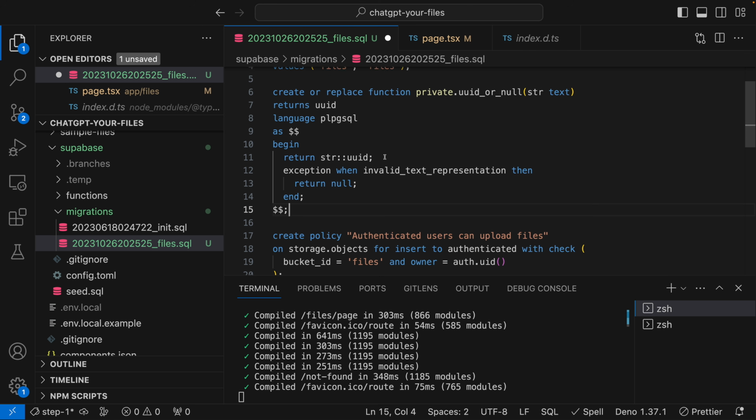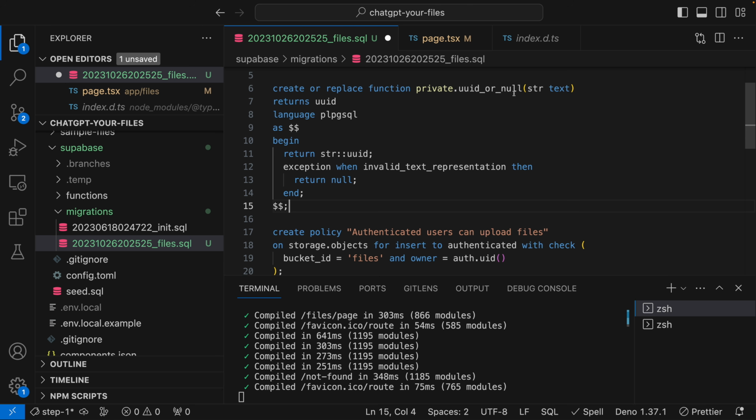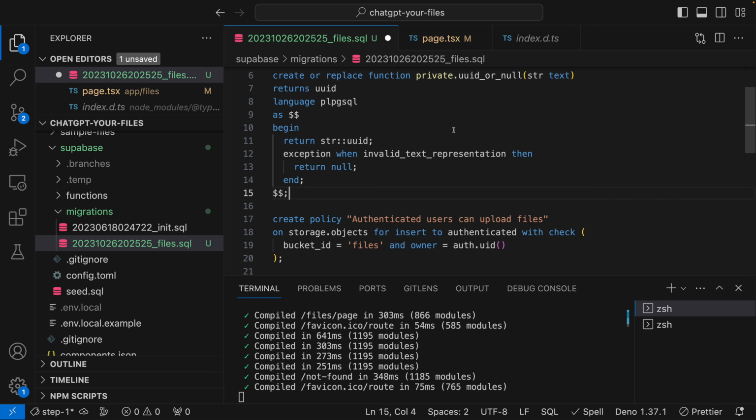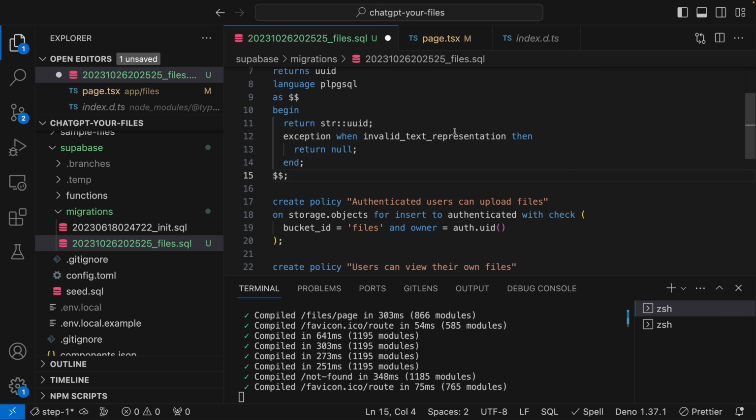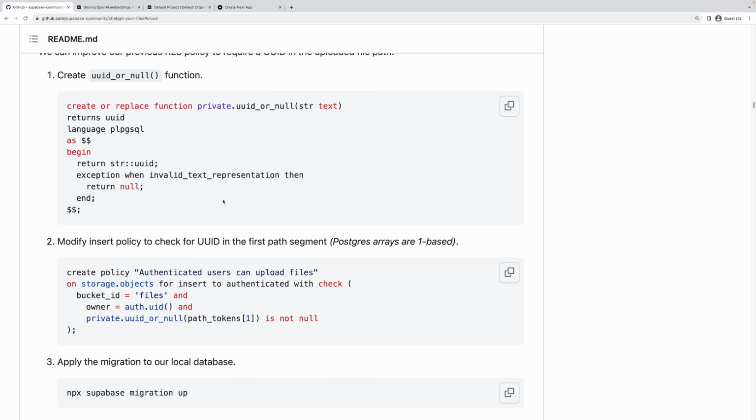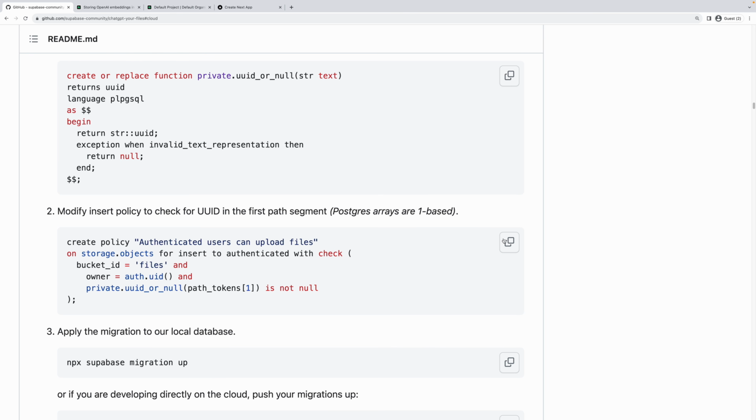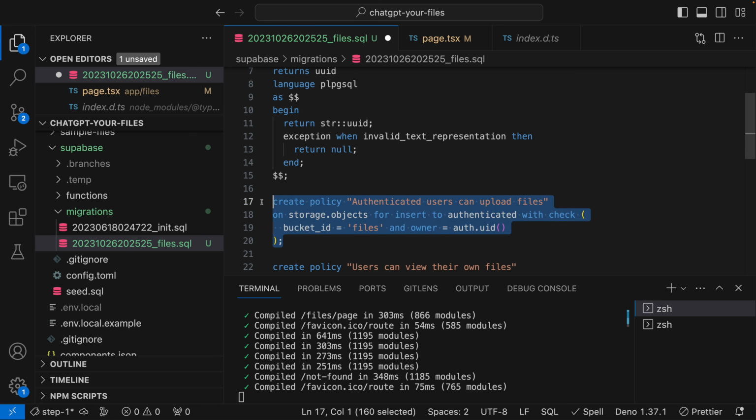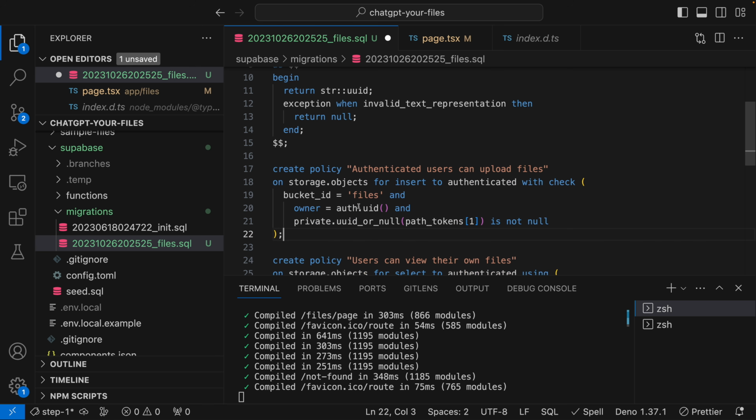So this function is called UUID or null. Essentially what this function does is it checks to see if the value you pass to it is a UUID. If it is, it will return it. If it's not, it'll just return null. So basically it allows us to identify whether something's a UUID or not. Next, we're going to go ahead and replace our insert RLS policy. We'll copy that, select this, paste. So we're just going to replace it with this new one. And the addition that we're doing now is this part here.